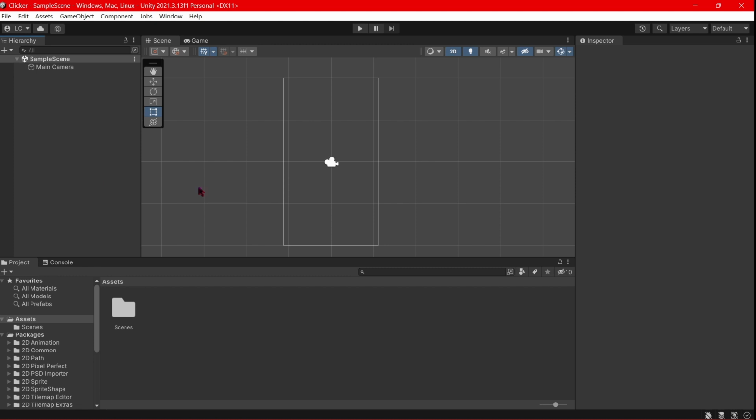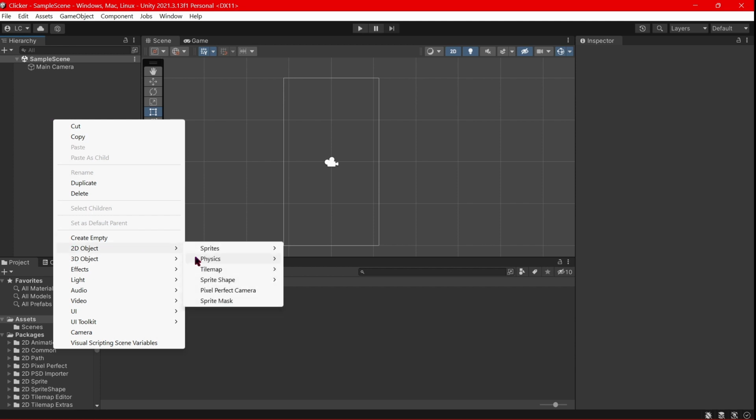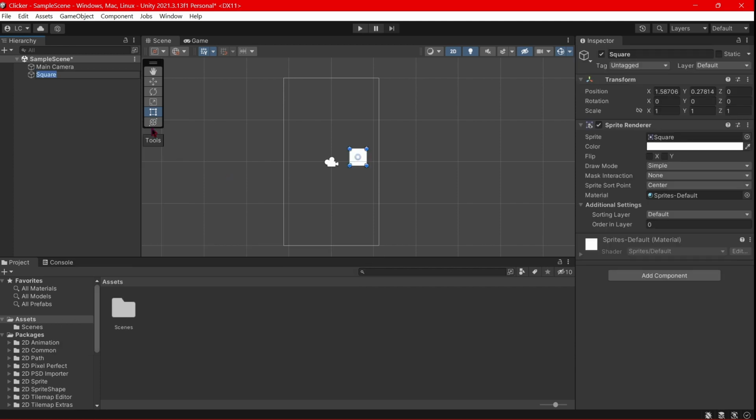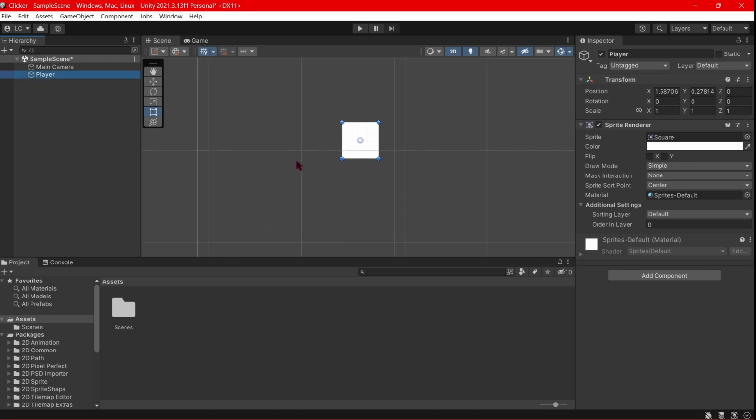Now I'm going to create the square of the player. To do that, I'm going to right click on the hierarchy window, go to 2D objects, sprites, and then I'm going to select square, and I'm going to rename it to something like player. Also, I'm going to center it here in the transform component. Here you see position X and Y, so if you put 0, 0, you see it's the center of our screen.